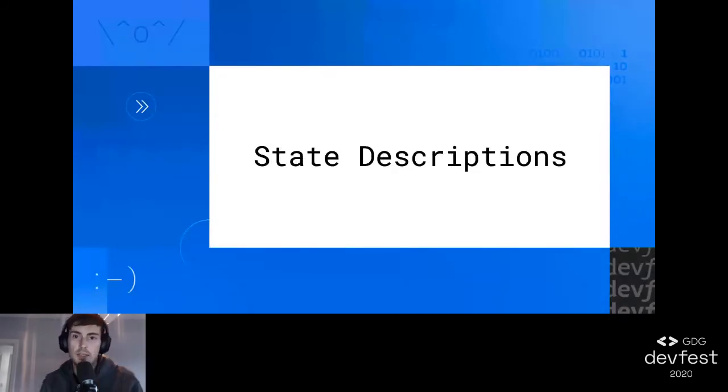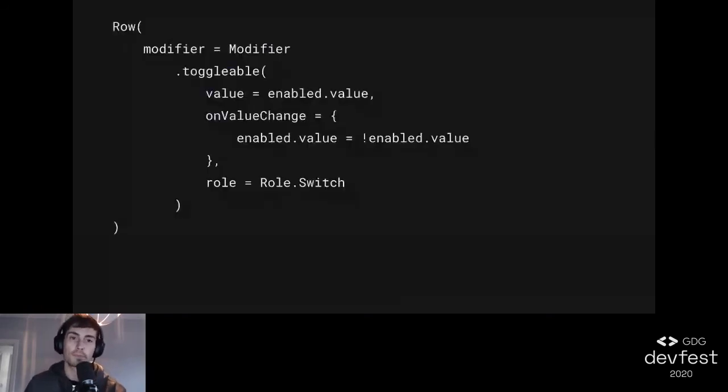Alongside these semantics modifications, we can also provide a description which is used to describe state. For components that have dynamic state that can be controlled by users, such as switches, checkboxes, and radio buttons, this allows us to add clarity to the state of a component and describe the state that is currently being represented, rather than relying on the visual representation of that. So let's take an example of this in the form of a toggleable component. We have a custom switch composable that can be toggled between on and off. And we can see here that this is being manipulated within the onValueChange of the toggleable modifier.